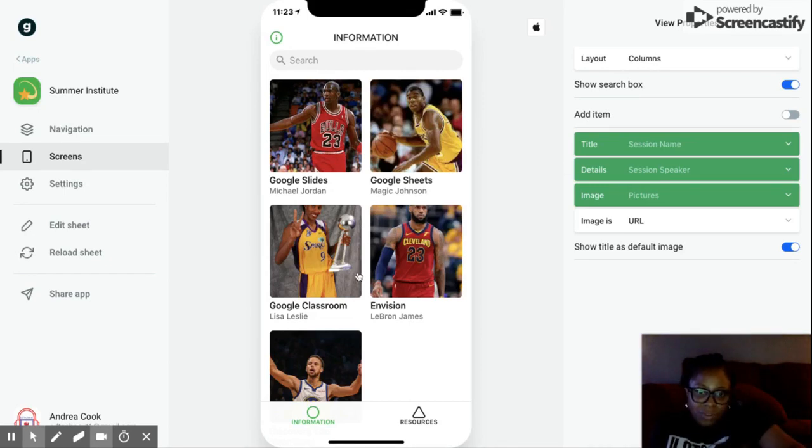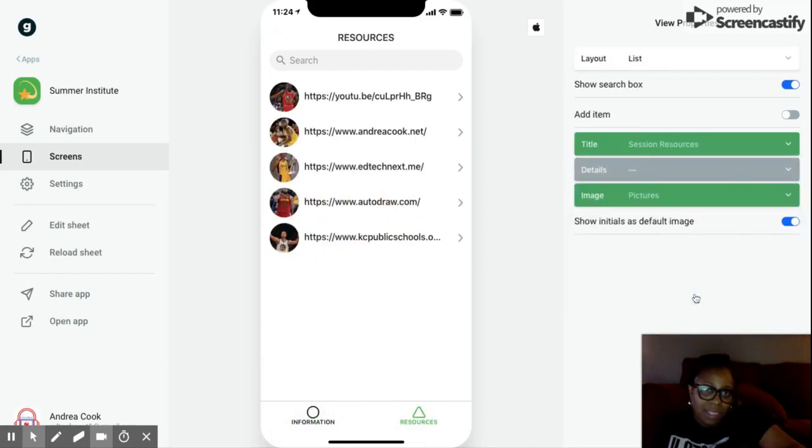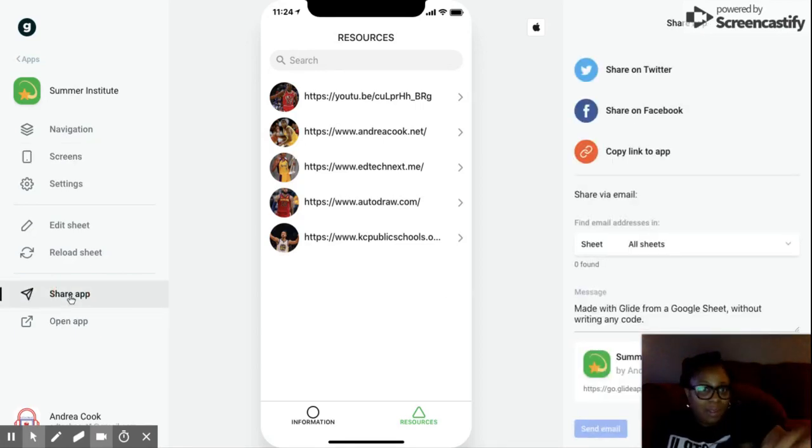Also, there was a sheet 2 to the spreadsheet, and that was the resources. And there they are now. My image is grayed out, so I'm going to go ahead and click pictures on that. Now, basically all the information that was in that sheet is right here on this app. And then once you're done, all you have to do is click share app, and then you can copy a link to it, and then it's all done.